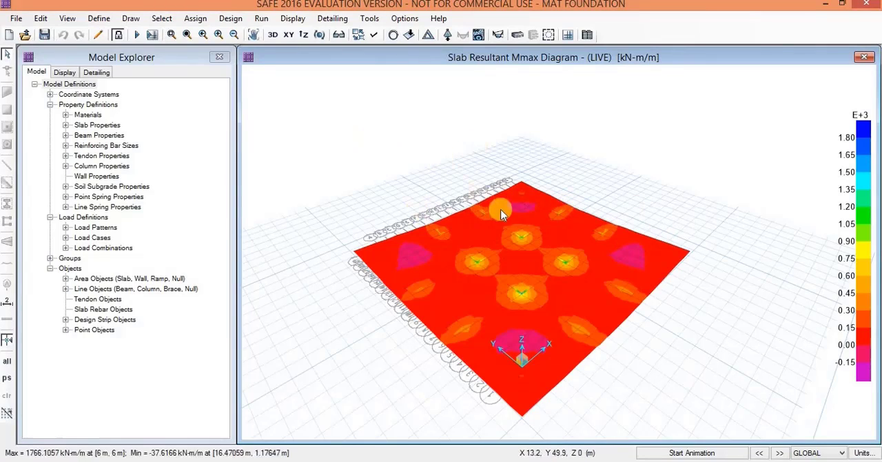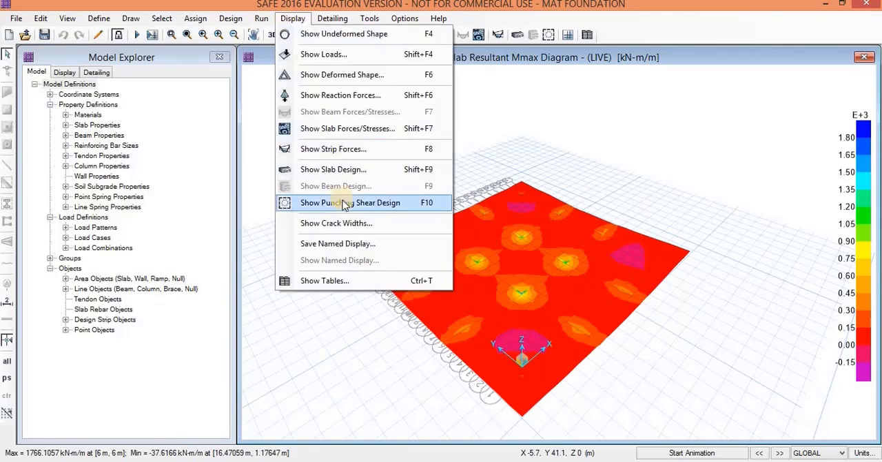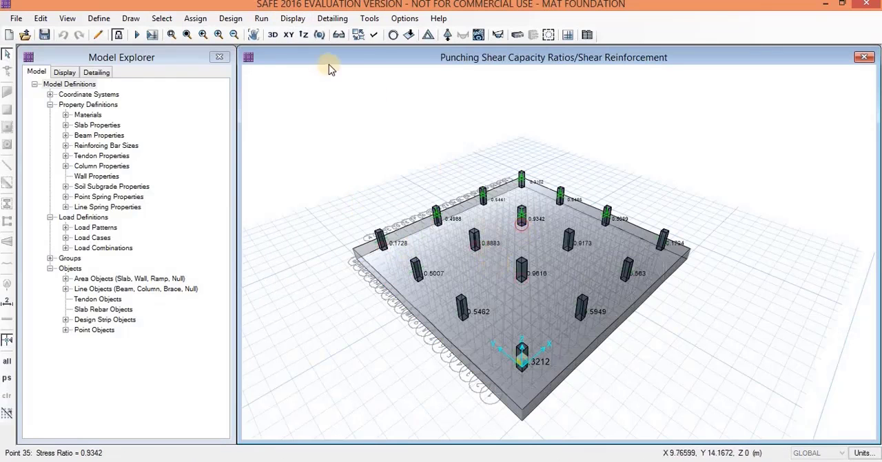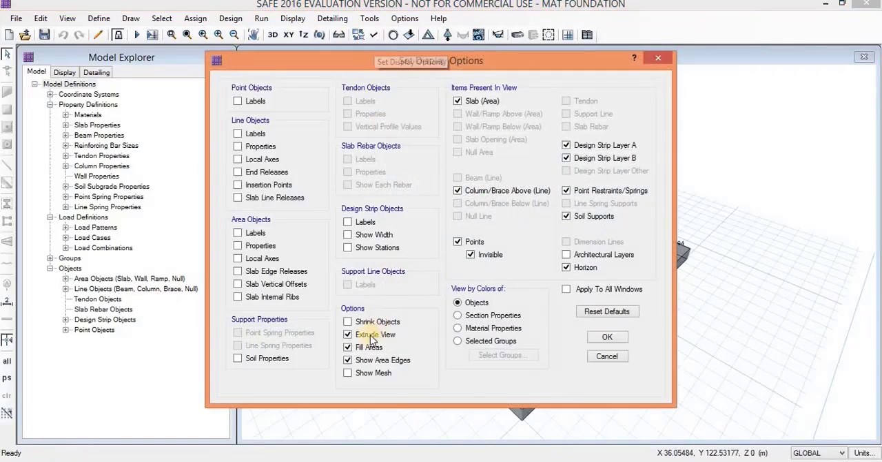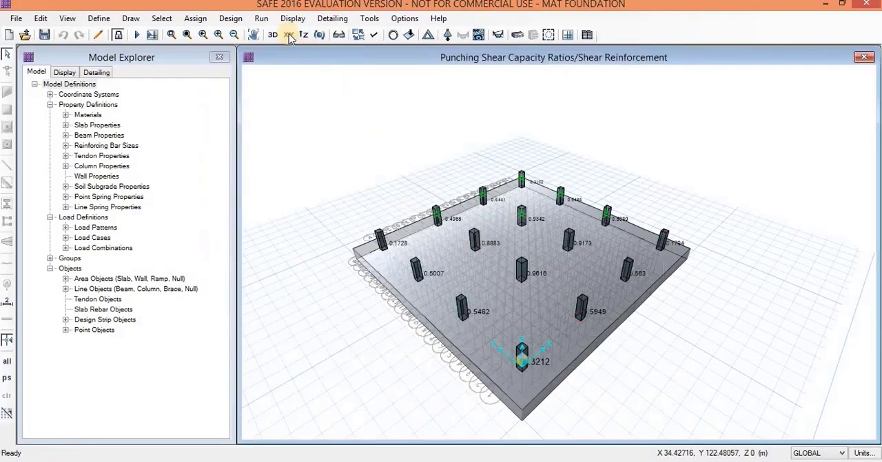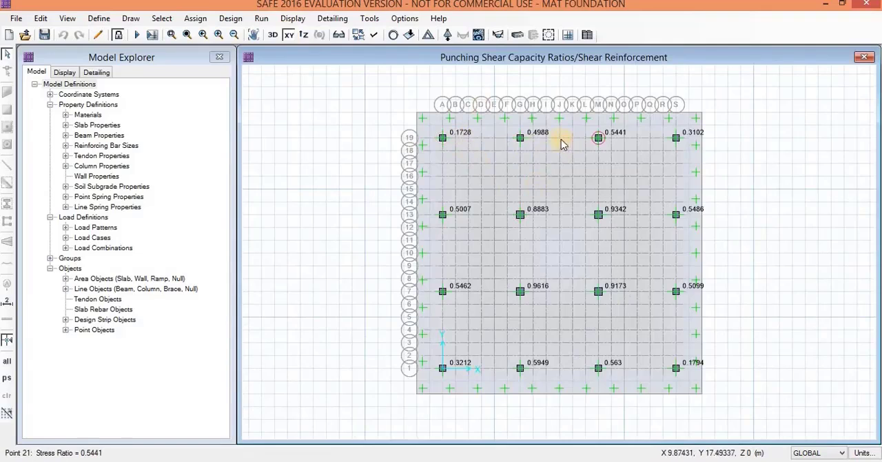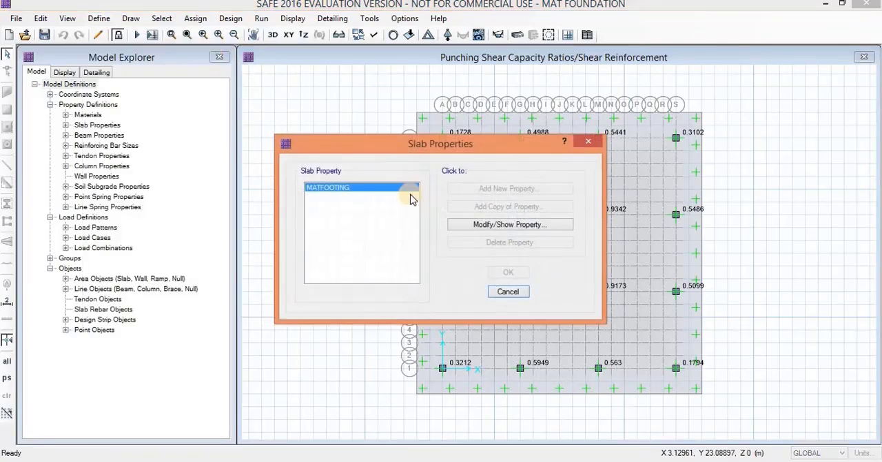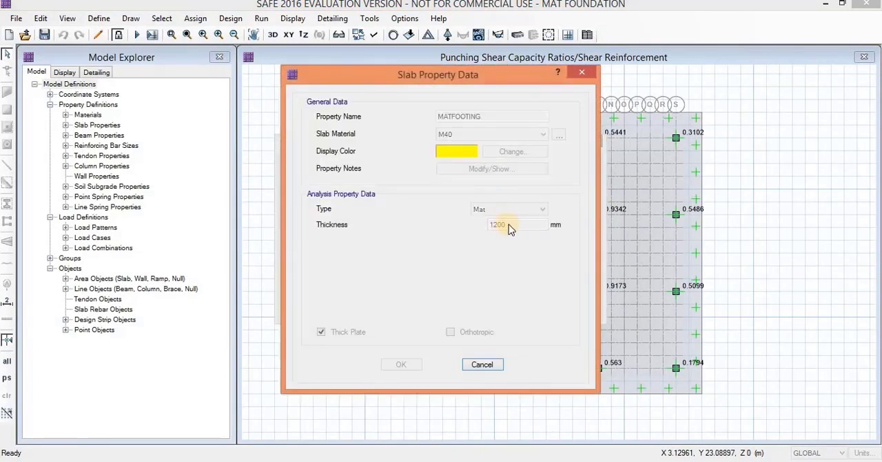Similarly, now I will show whether the punching shear stress value is less than 1 or greater than 1, that is, whether my analysis result has failed or successfully passed. Click on show punching shear design. I will first unextrude it and keep it in the XY plane. As you can see, my punching shear value is less than 1, so it has successfully passed. If your value is greater than 1, then you can go to define, slab properties, and in modify you can increase the thickness values. If you increase it, then your punching shear stress value will be less than 1, and it will succeed.